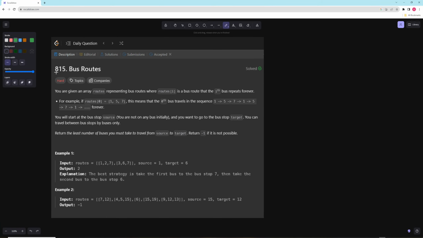In this problem we're going to be going over bus routes, and in this one you're given an array routes representing bus routes where routes[i] is a bus route that the ith bus repeats forever. So essentially this is like a route and the bus just follows the route, it loops through the route, right? So it'll go 1, 5, 7, 1, 5, 7 and so on. It will keep doing it.